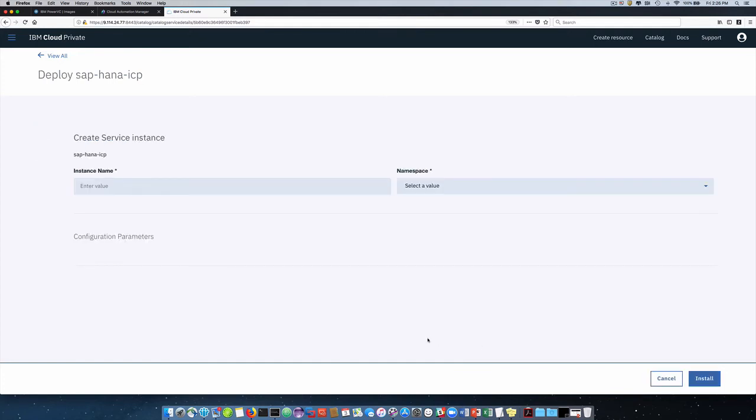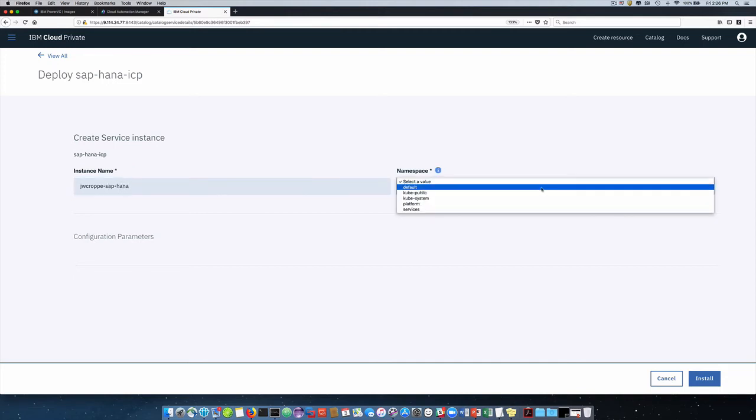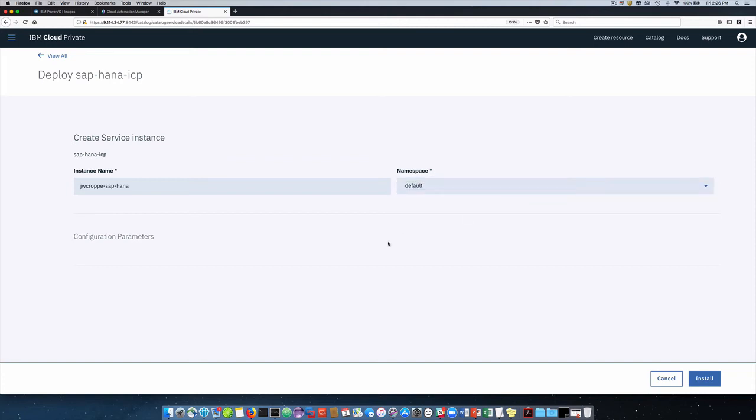I'll click configure. And now notice at this point, I'm just asked for two input fields. Let's call this JW crop SAP HANA. And I'm going to pick my namespace, and I'll just use default here. And that's it. So we've taken all the configuration parameters out of this. There's just a simple name and a namespace. That's all the user has to do to invoke an SAP HANA deployment through IBM Cloud Private.